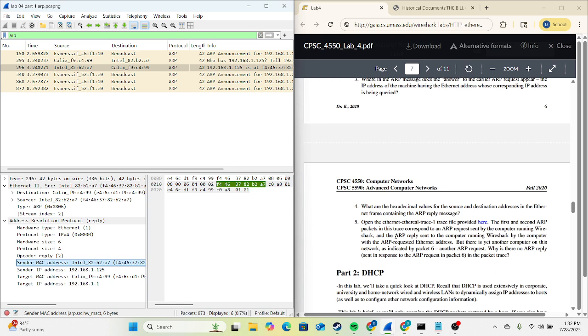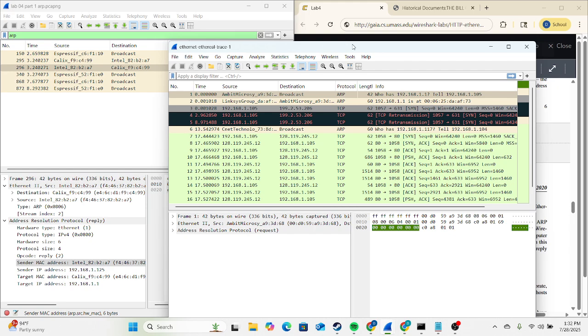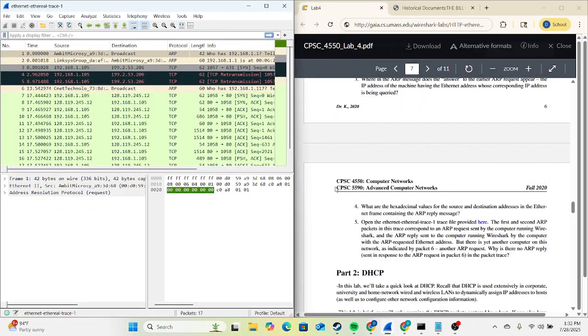Let's see, and now we're going to open up our ethereal trace. There we go. There's the file. It says the first and second ARP packets in the trace correspond to ARP requests sent by the computer running Wireshark, and ARP replies sent to the computer running Wireshark by the computer with the ARP requested Ethernet address. There's another computer on the network as indicated by packet 6. We got packet 6 right here.